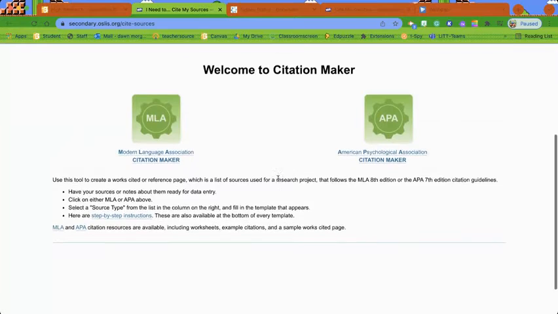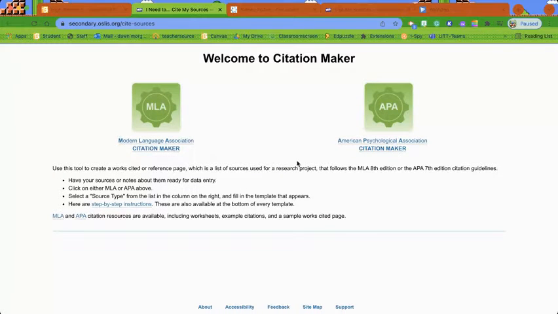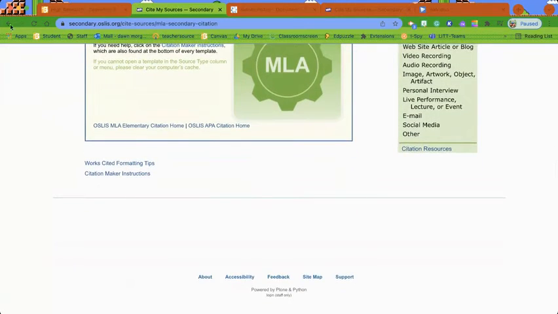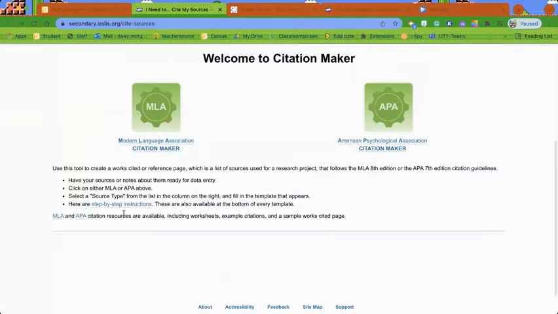And there's two different types. There's the APA and MLA. For your project, you're going to do MLA, so you can just click right there. I should show you, if you need step-by-step instructions, they're also here as well.